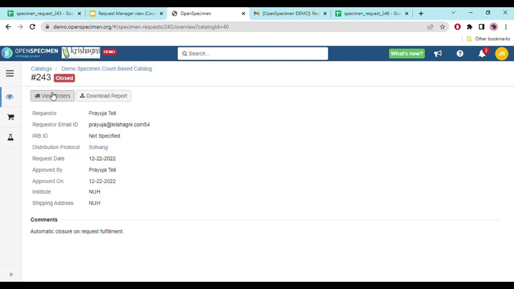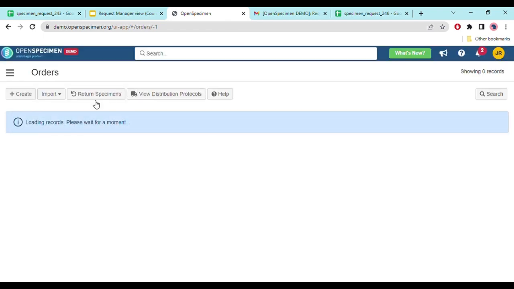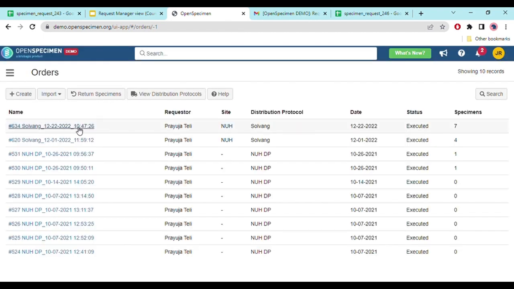You can view the order that gets created as you distribute any samples. Once you click on view order, this is the latest request order, where you have distributed the 7 samples that I just showed in the CSV. So this is how you can view orders.